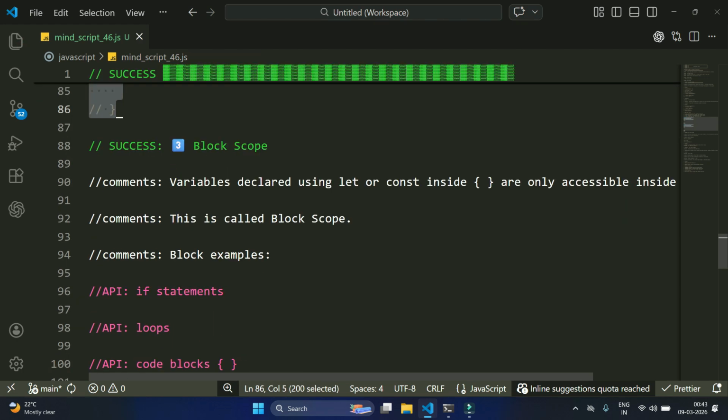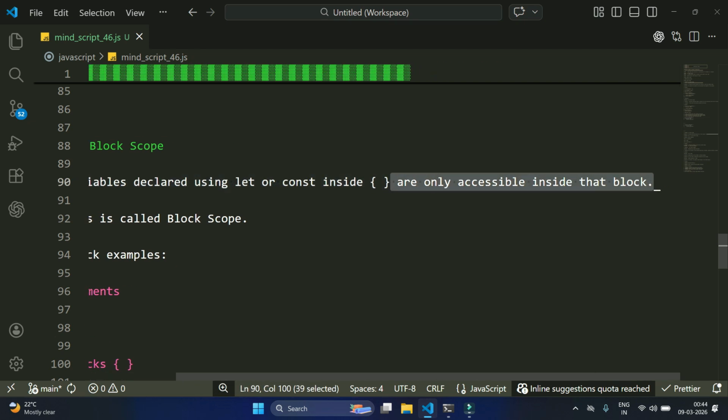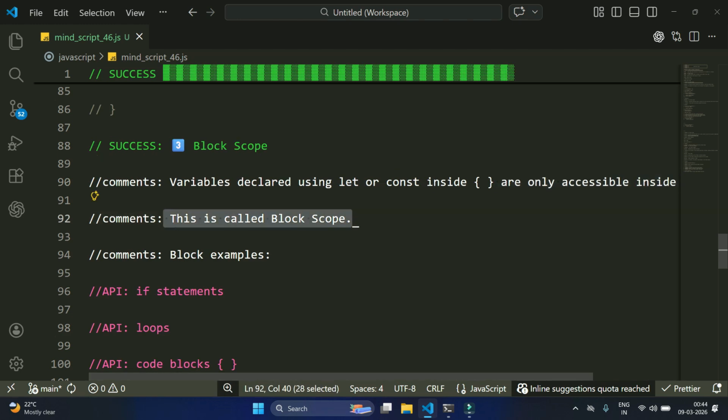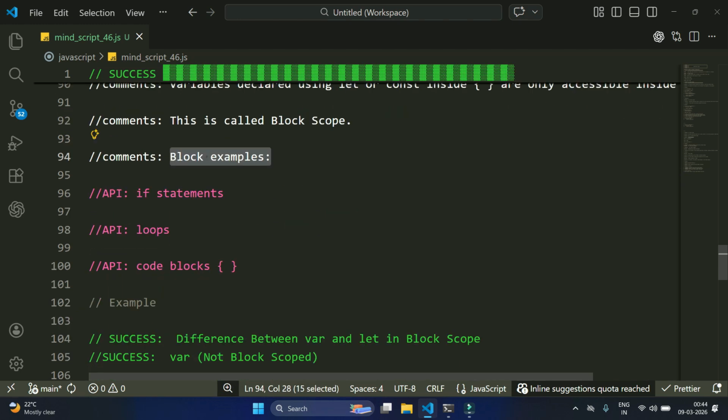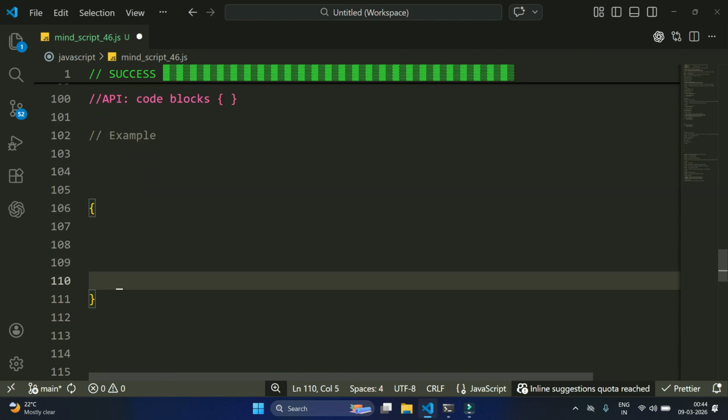Then about block scope, here we have the definition. Variables declared using let or const inside curly braces are only accessible inside that block. This is called block scope. Block examples are if statements, loops, and other code blocks. So let me check it here.